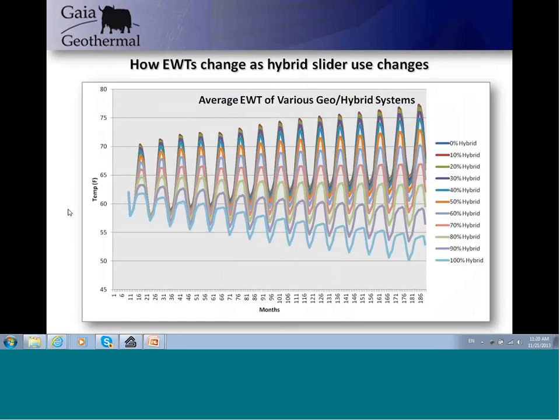This is monthly temperature profile data that's generated from the borehole module. We see temperatures on the y-axis and months on the x-axis. This is a 15-year simulation, give or take. It's really hard to see, but when we have 0% hybrid, where it's 100% geo in this cooling-dominant system, the temperatures just creep up and up and up. As we go to a 10% hybrid system, we see the temperatures creeping up, but not quite as much.